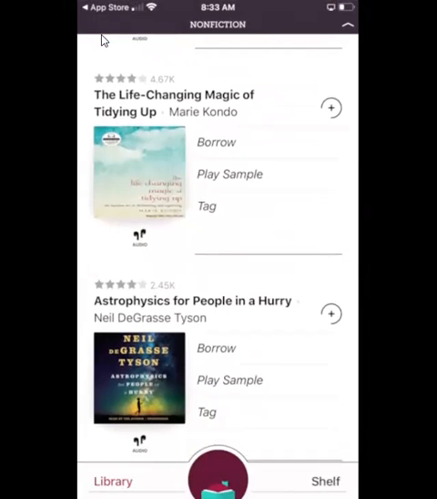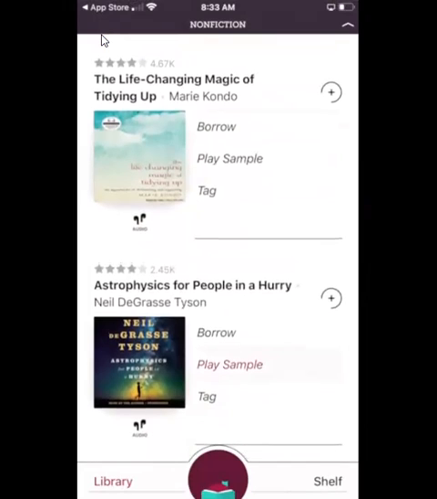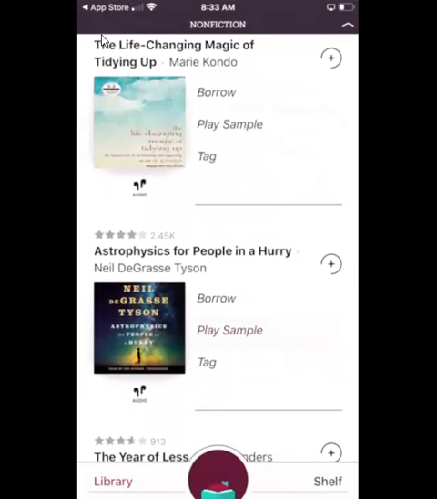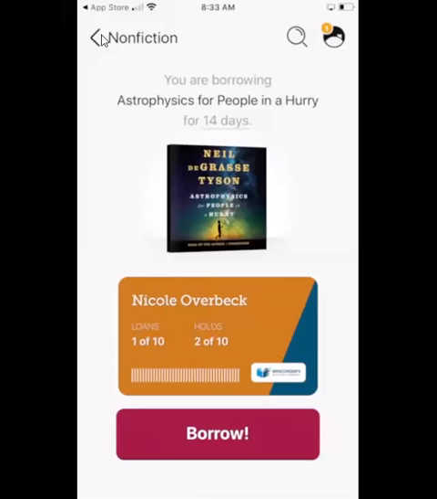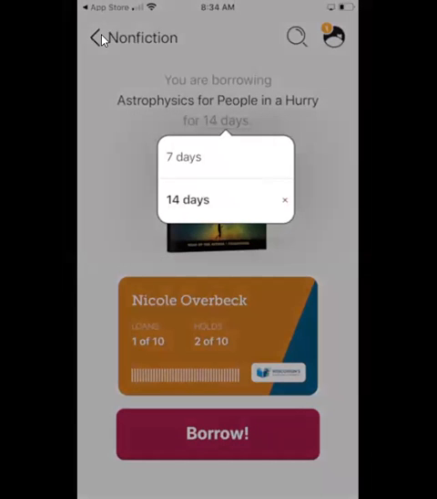Now again, you're going to want to look at what your defaults are. Usually they go to the least amount of days. So mine says for 14 days, but you can always click that 14 days. That's the maximum you can have it at. So we'll keep the 14 days. If yours says 7, you might want it to say 14. I'm going to go ahead and borrow.